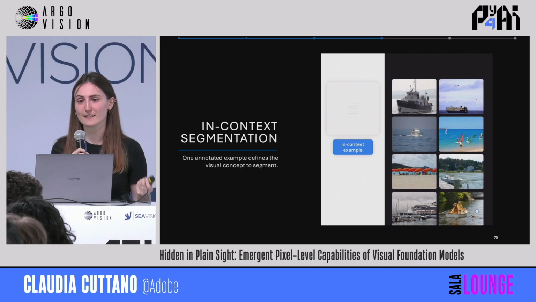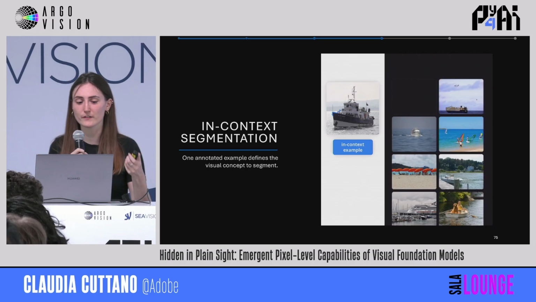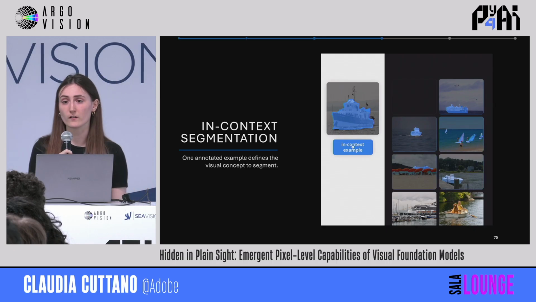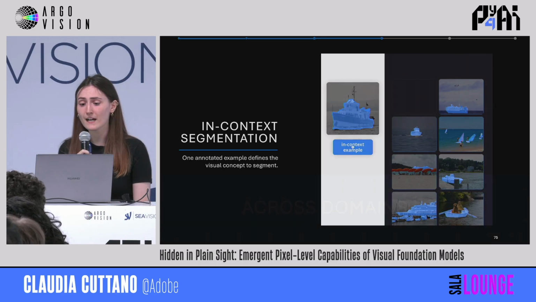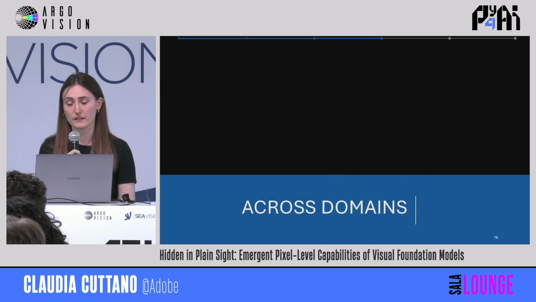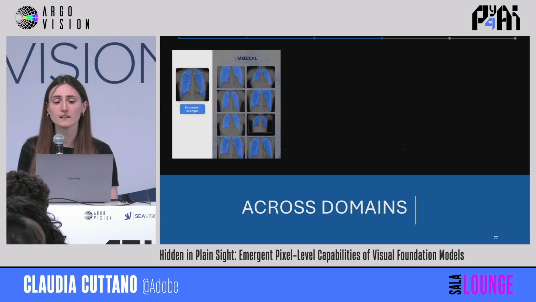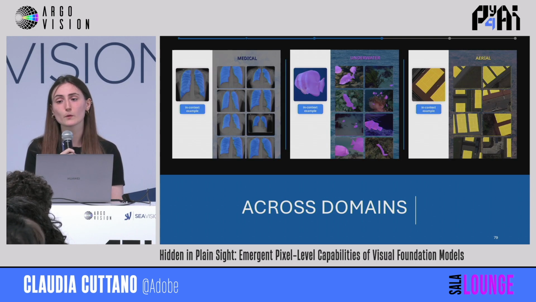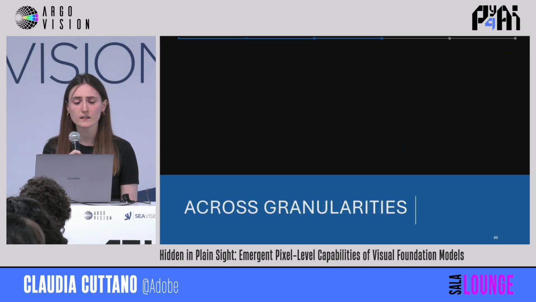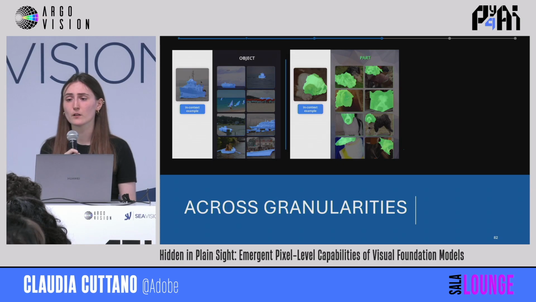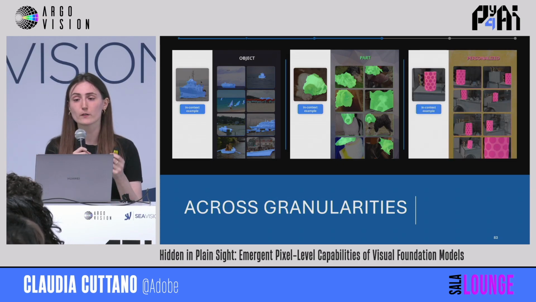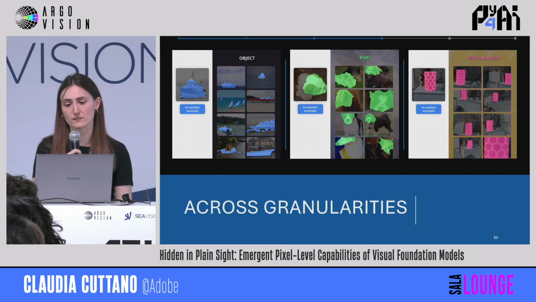So in in-context segmentation, we again have a single annotated example that defines the visual concept that we want to segment. But now the images may come from very different domains, such as medical, underwater, or aerial data. And the concept may also be defined at different granularities. So at object level, of course, but also at part level, where we target only a part of the object, or even at personalized level, where we target the same physical instance of the object.